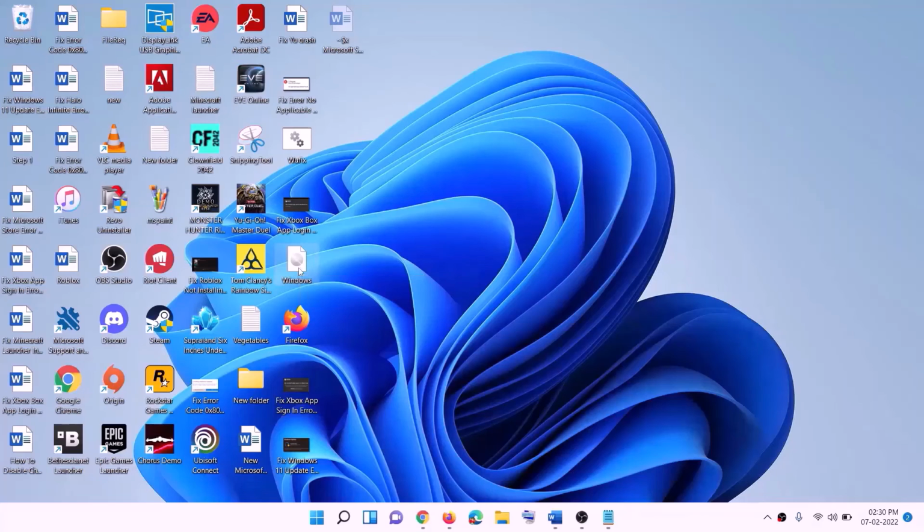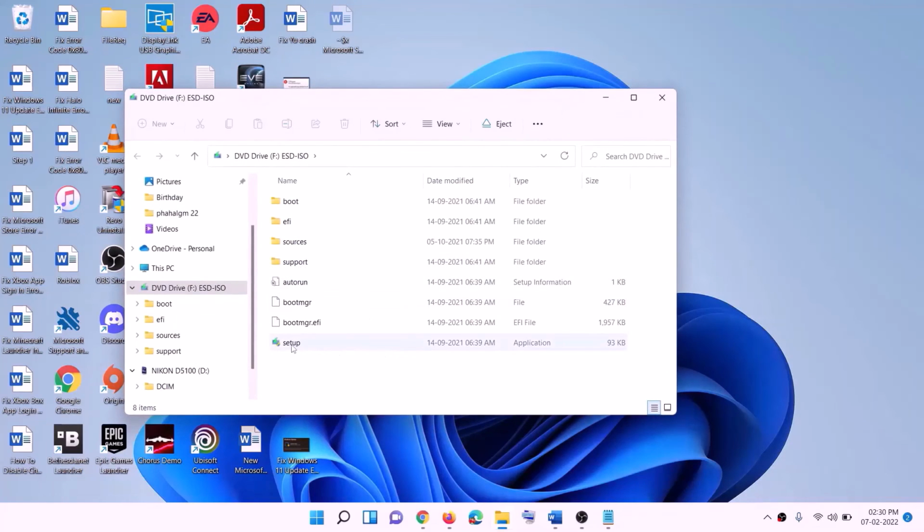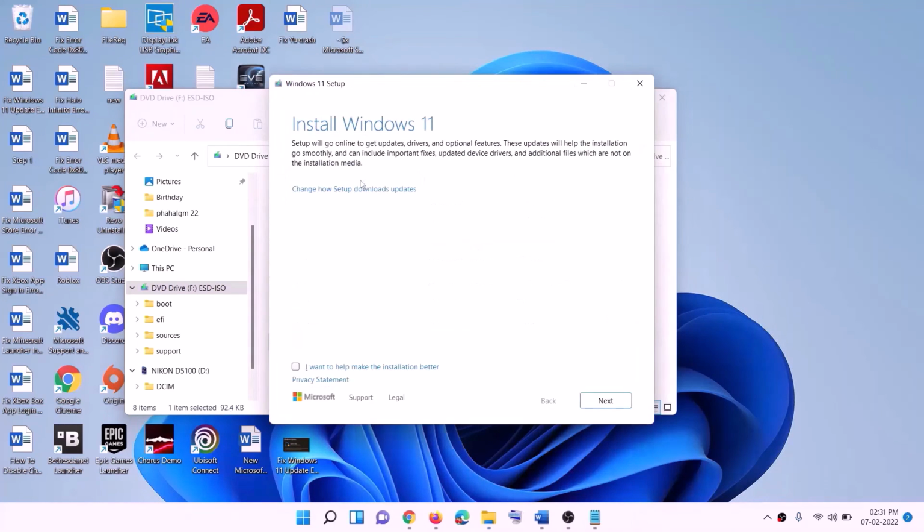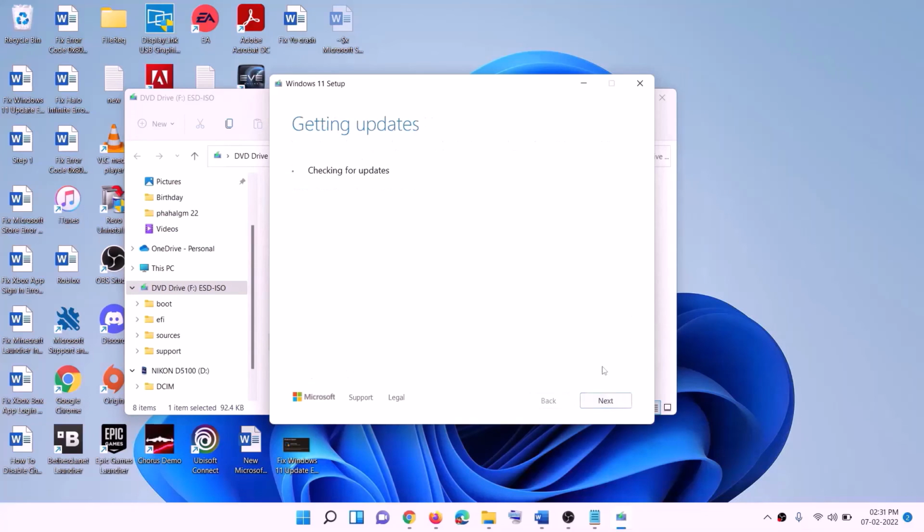Double click on the Windows ISO file, then run the setup file. Double click on the setup file, click on yes to allow. This will load Windows 11 now. And here you can see install Windows 11, click on next.